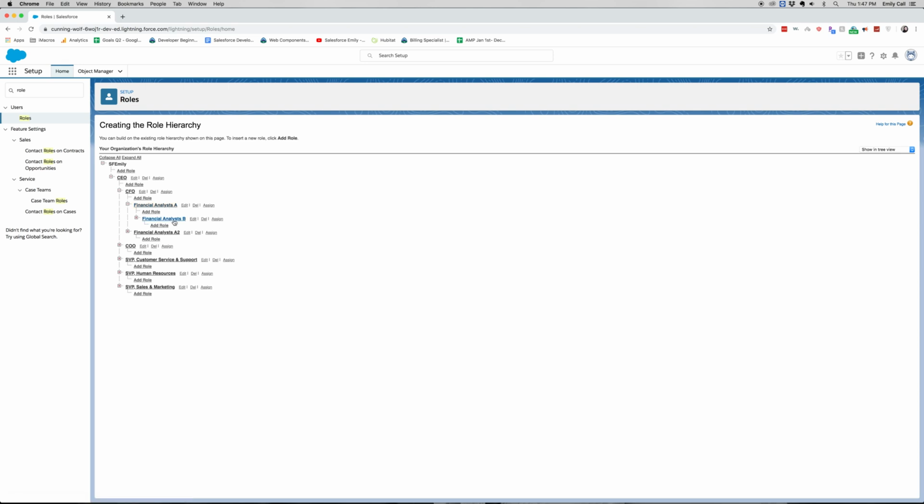So any report that Financial Analyst B makes will be able to be seen by A, the CFO, and the CEO, but will not be able to be seen by any Financial Analyst A2 and anyone underneath them, or the COO, or any of these other senior VPs.